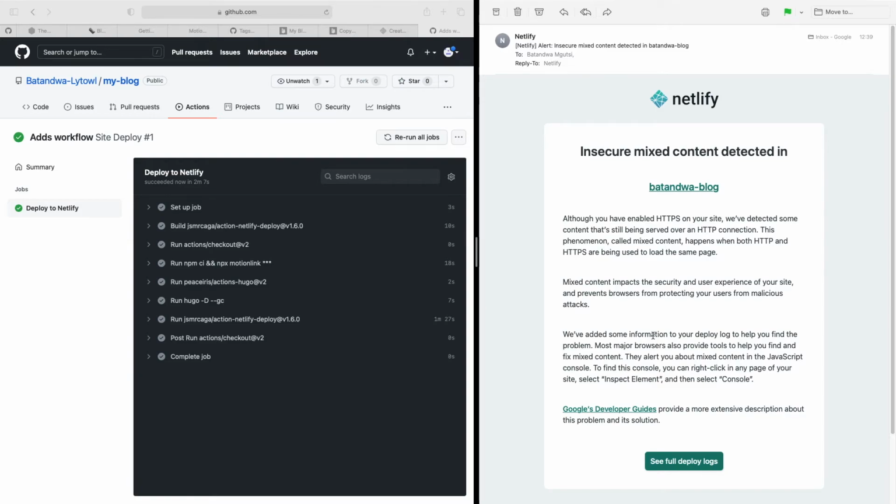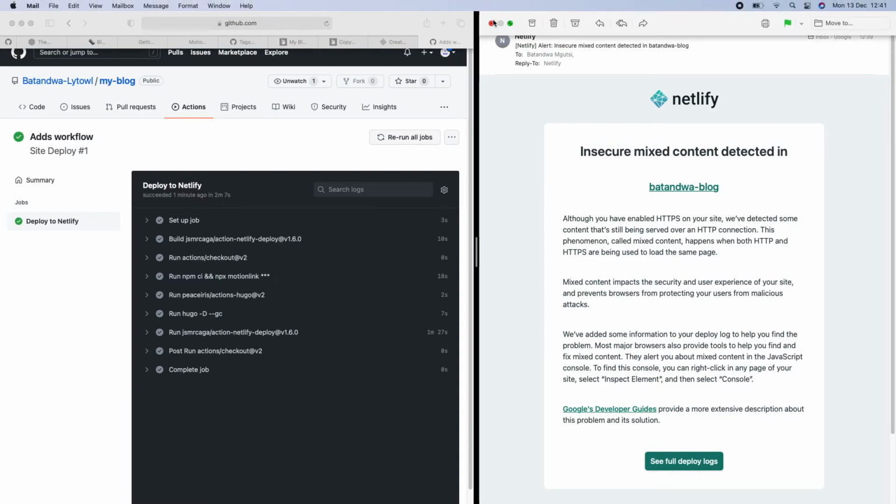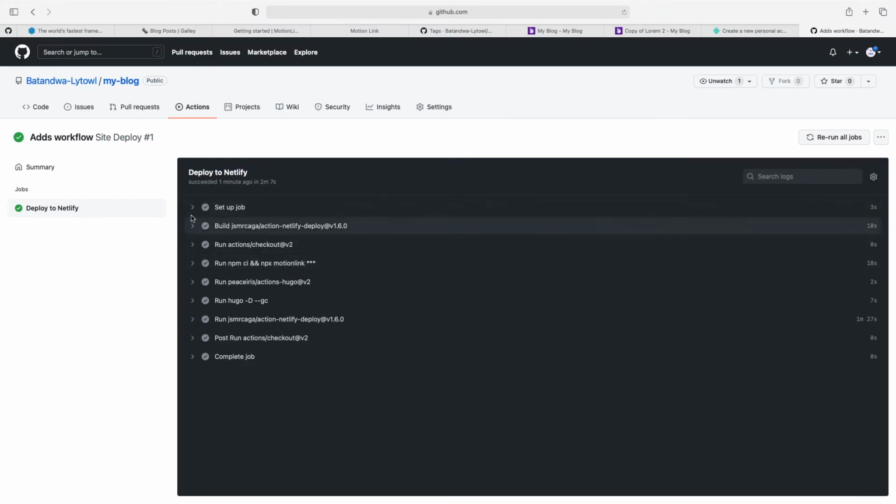We just need to update that from HTTP localhost to https://thunderblog.netlify.app, I think. So you just need to update that. But for now, let's just check. Yeah, it took 2 minutes 7 seconds for the workflow to finish. So that basically means at most it will take 2 minutes 7 seconds for changes you make on Notion to show up on your website.